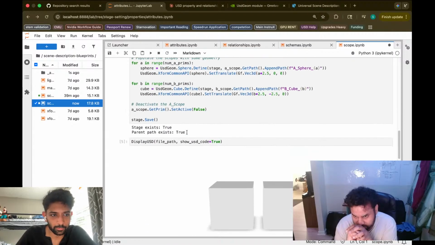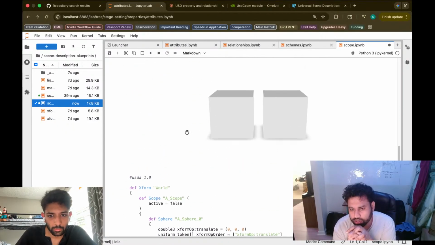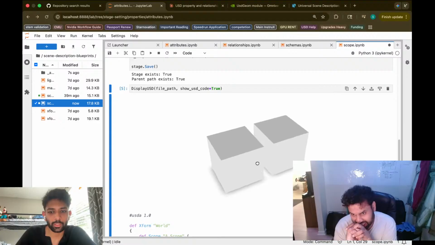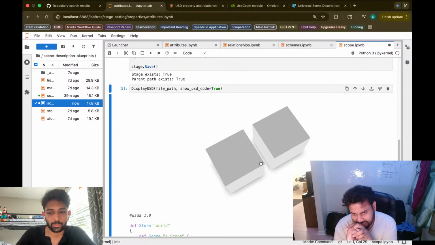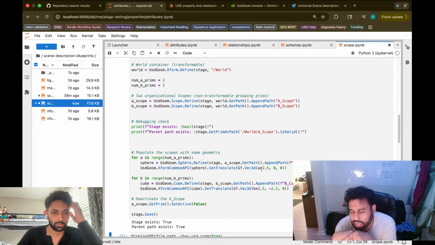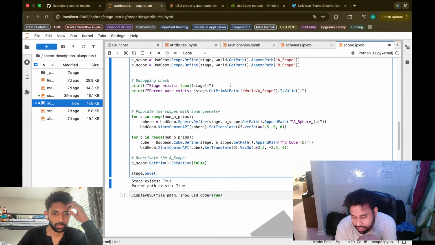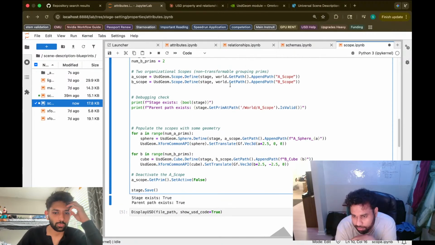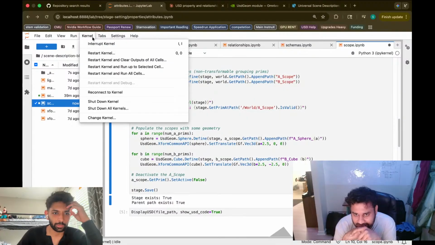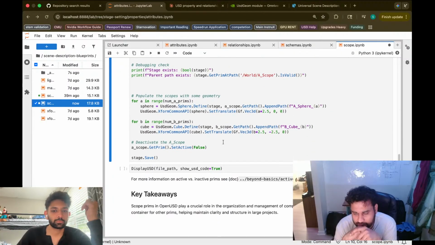Okay, now it's fine. What was the issue? We always need to restart the kernel, because once we run this, we need to rerun it. But this time, let's make it true so that we can also see the spheres. First, restart the kernel, and then set the active to true.